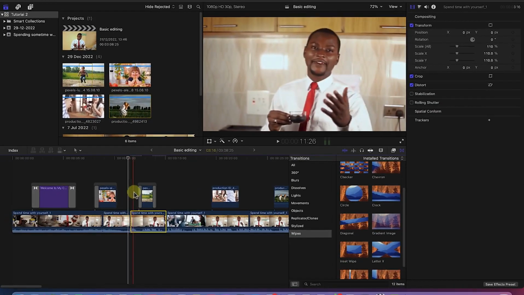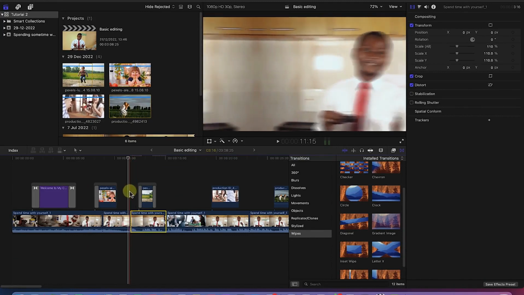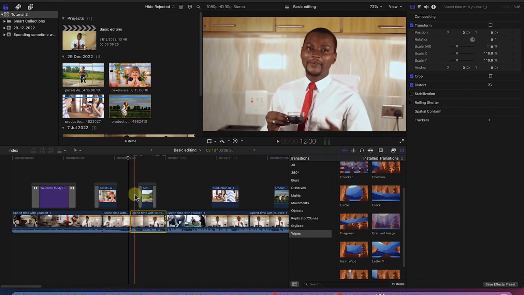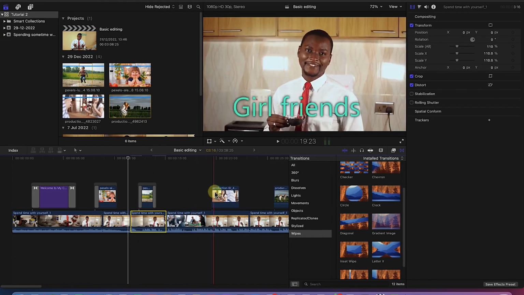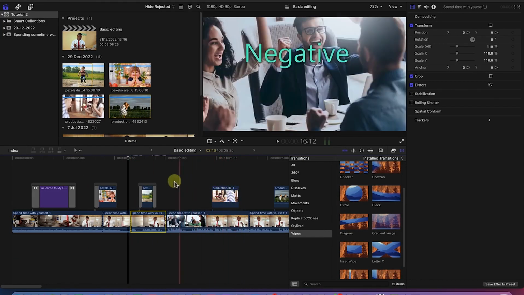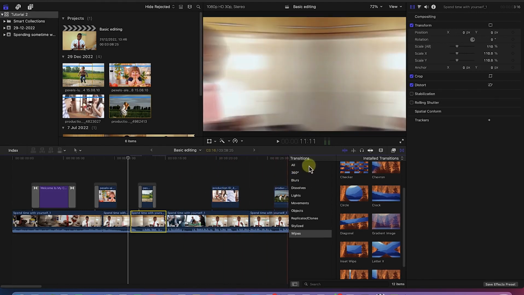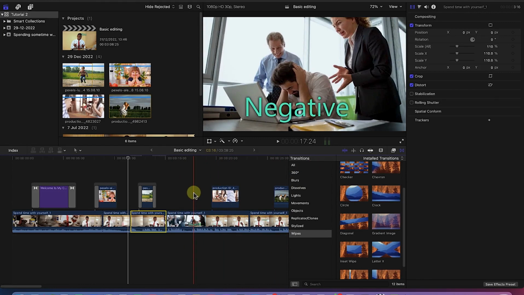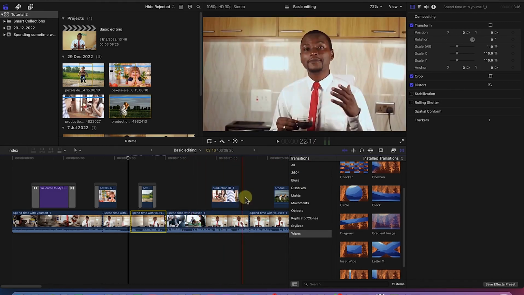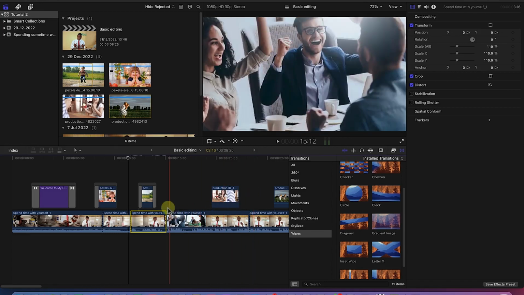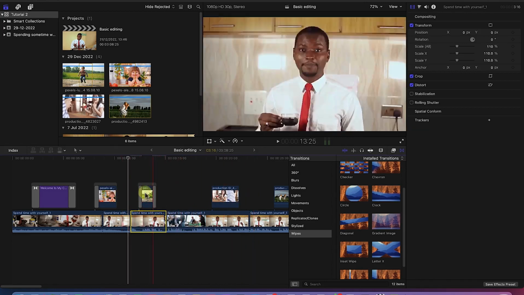Okay, so this one becomes a little bit more glaring than the other one. Okay, so you can see it. So the movement is kind of physical. You can easily see it, and you can apply transitions at any given point based on your choice. Depending on what kind of content you are creating, you can easily apply the transition you want.